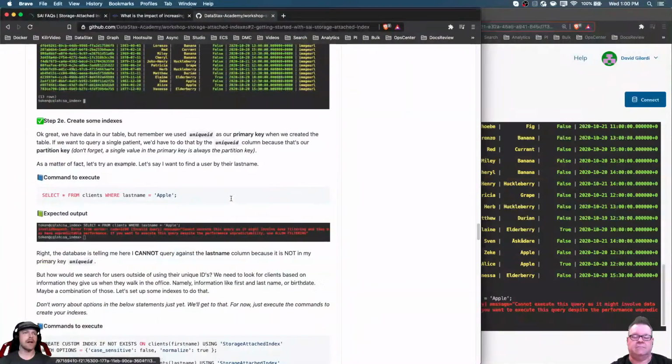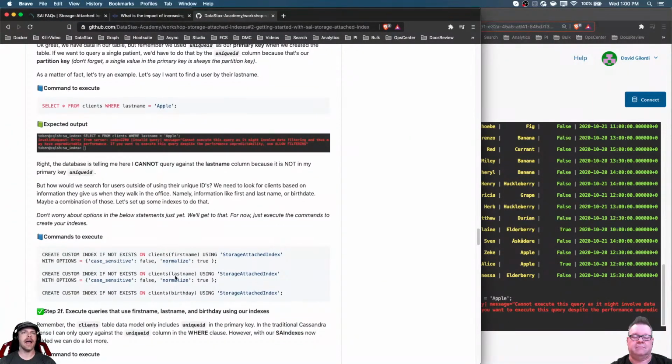So now what I want to do is go ahead and add some indexes. Notice that I'm going to add one on first name, last name, and birthday. By the way, this is the syntax. This is it. The SA indexes are really, really easy to use. So we're going to ignore the options.